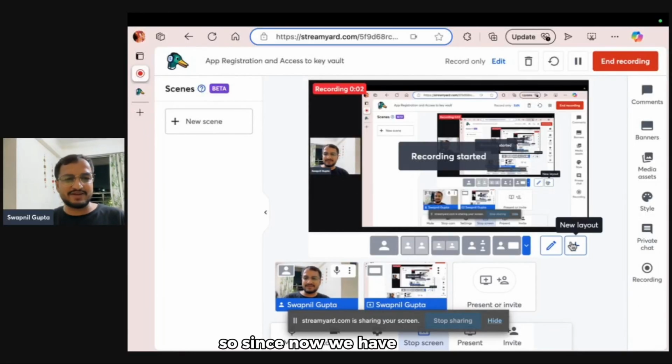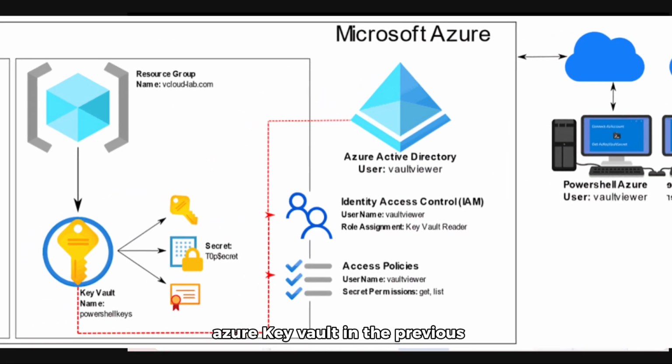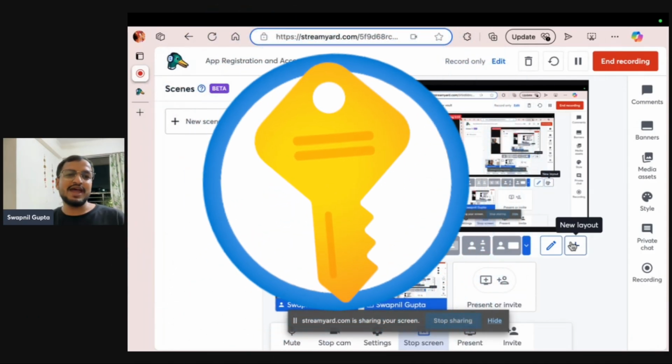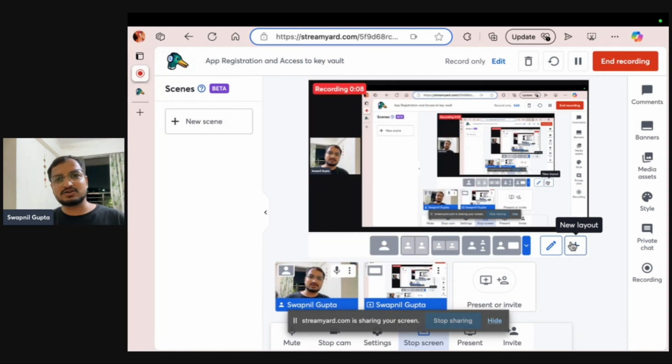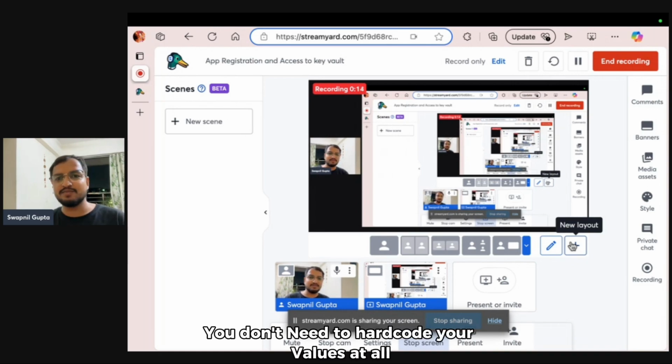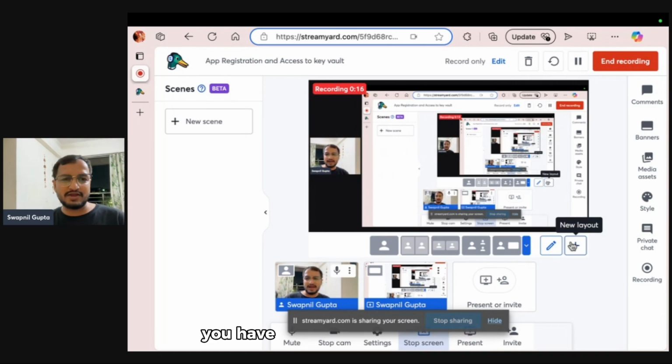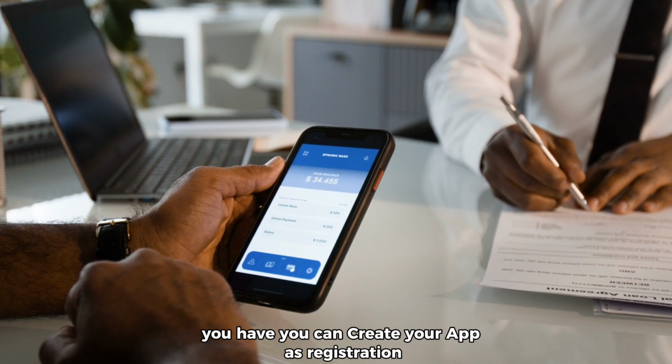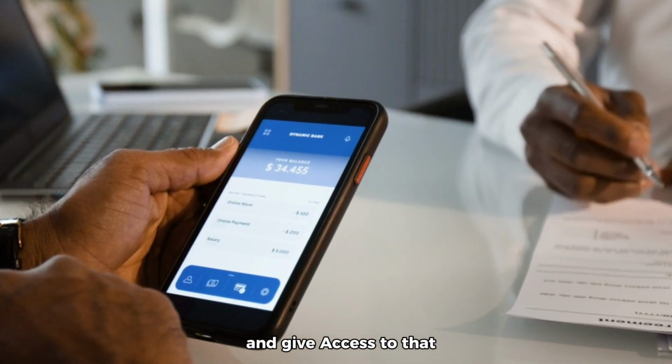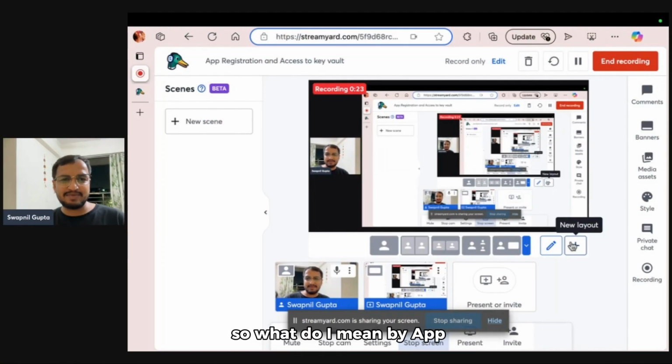So since we have created Azure Key Vault in the previous video, and you have Azure Key Vault and you want your apps to access it directly, you don't need to hard code your values at all. What you can do is create an app registration and give access to that. So what do I mean by app registration?